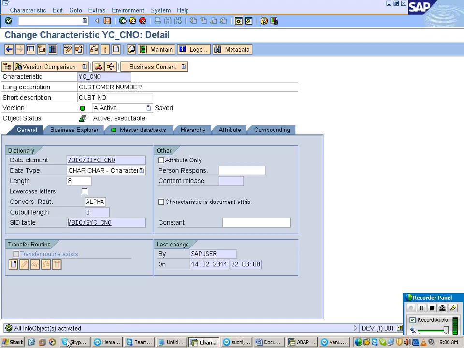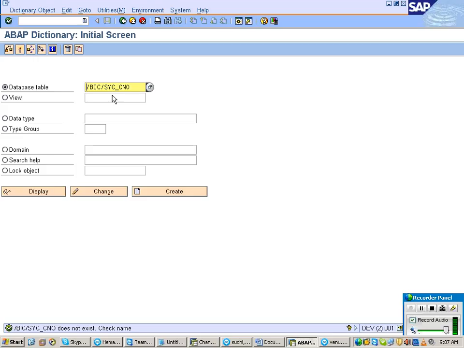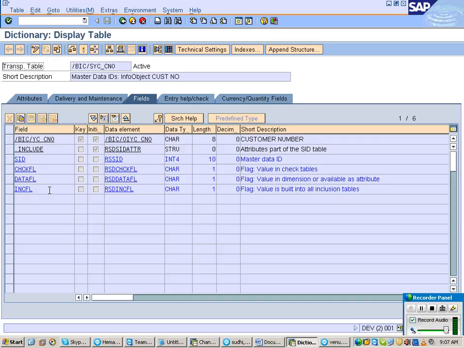Once your object has been activated, what is the version now? Active. Can you see the SID table is available? What is the table name? And you can observe this is your text table and this is your attribute table. See now, go and see. Earlier it said the same thing, it does not exist, check name. Now observe, click on display. Now the table is available in the database.